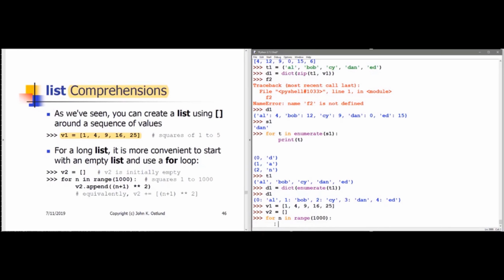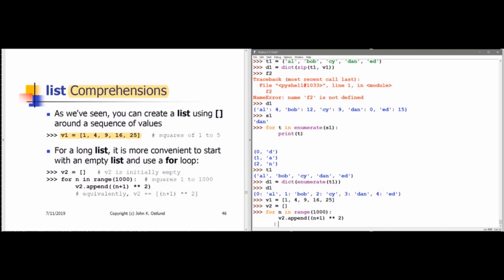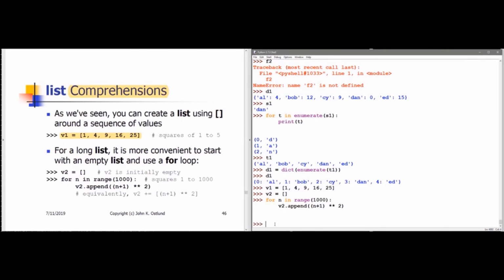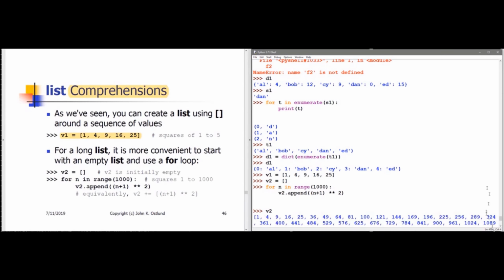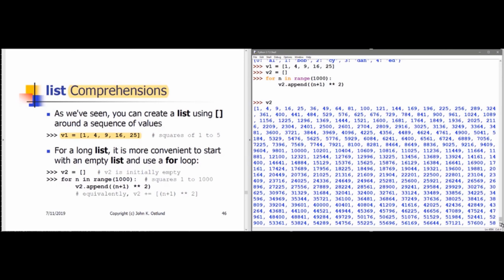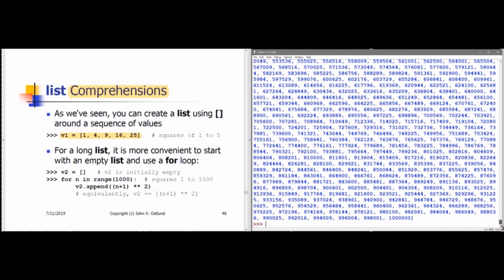We can, to v2, append (n plus 1) squared. And so our range goes from 0 to 999, but our squares are going to go from 1 squared to 1,000 squared. And it just takes a moment for that to complete, and sure enough, we have this very long output of 1,000 squares. Okay.